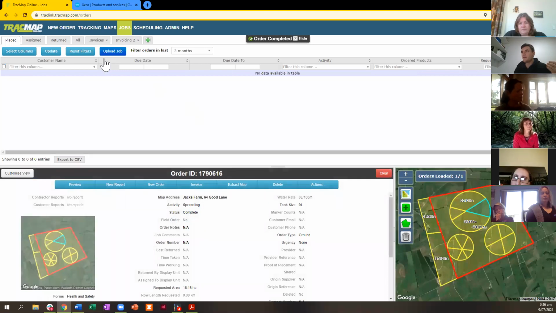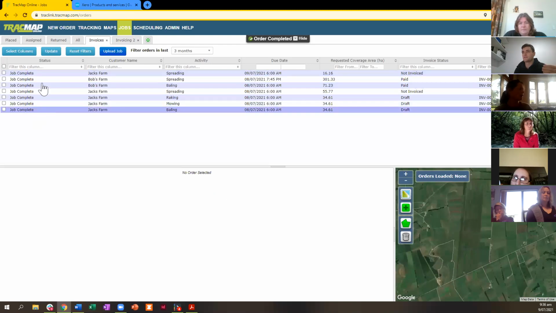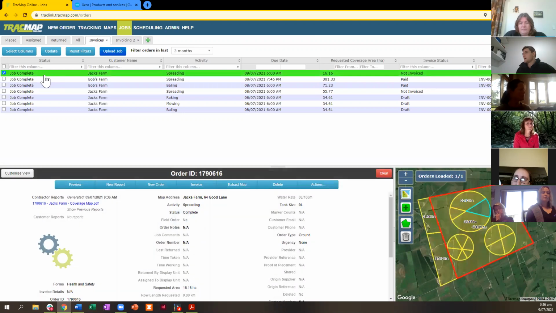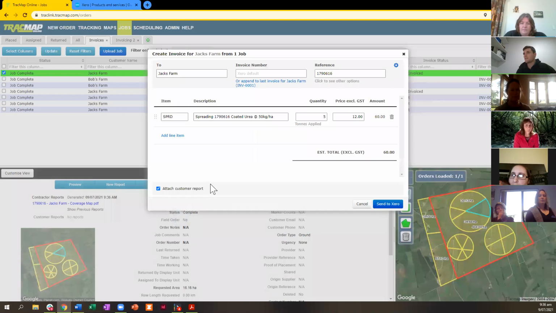And now that I've completed it, it should come through to this tab here in my invoicing. And so I can see the job's through and it's not invoiced, but I've now got this invoice button appear. So I've selected invoice, and that comes up. I've got spreading and I've gone tonnes applied 5, and this was based on hectares, so the price is there.